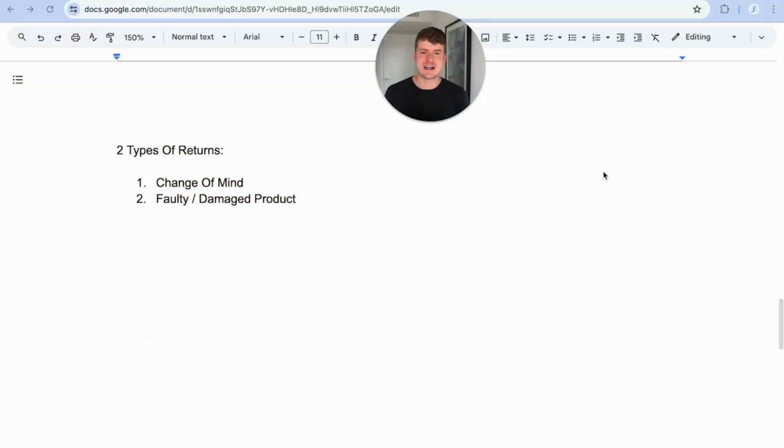So what I'm going to do now is share my screen and show you a couple of resources that I use to make sure that policies are swift and smooth with my businesses. So the first thing to discuss is that there are 2 types of returns. So we can basically boil them into 2 different categories.